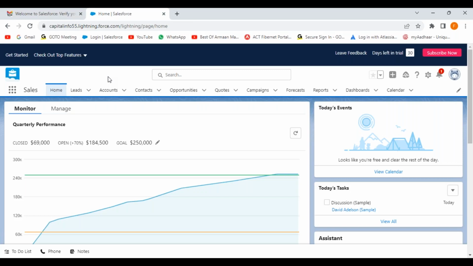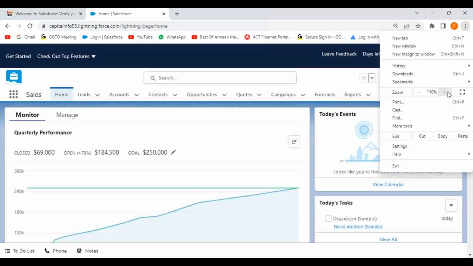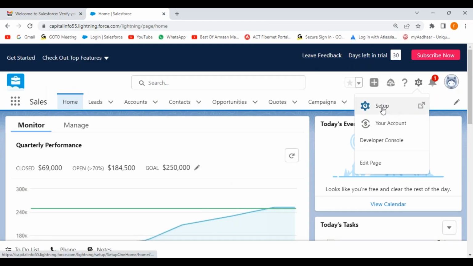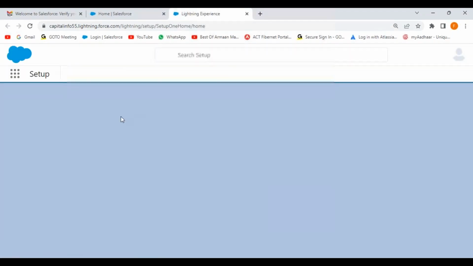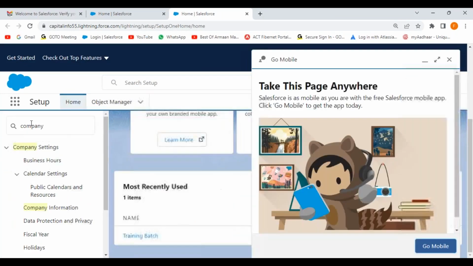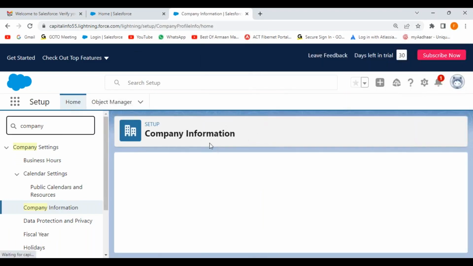How do we know this is a production or not? How can we check? The server number. Where can we verify the server number? Status, company information, right? Company information link. Just go to that company information link, go to the setup menu. Go to the company information link.